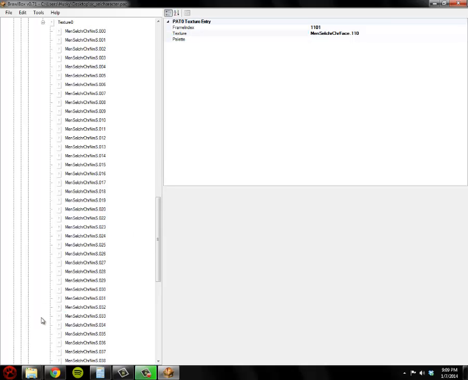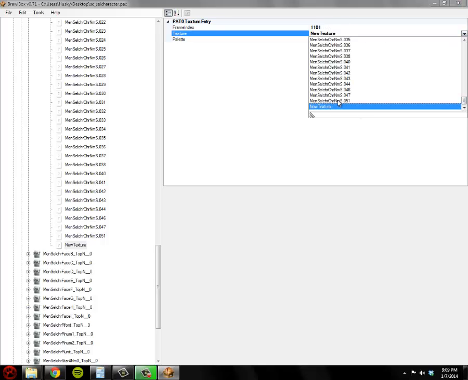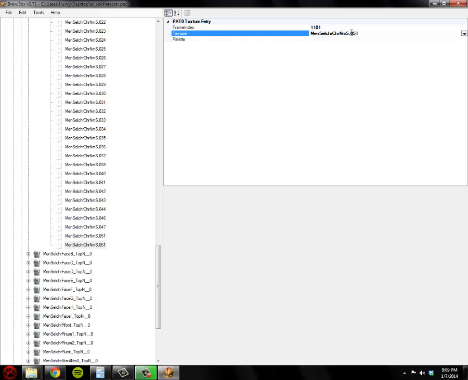Now open up face 6, texture 0, click on new entry and do the same thing, except this time it's going to be the name. So change this to 110 1, and this one's going to be name. So click name and change this to 110 1. Or no, just 110, because that's what we named it.